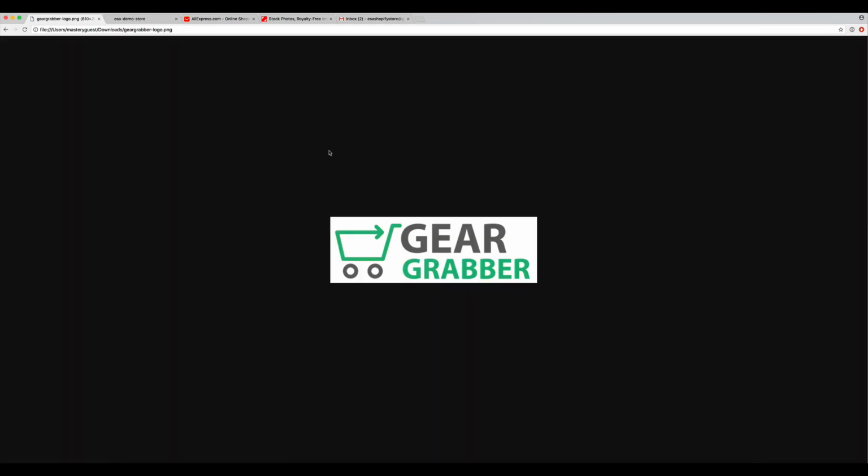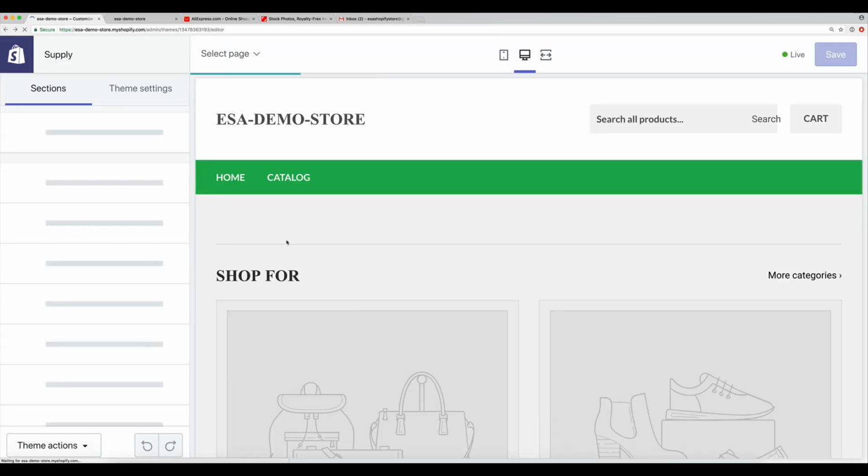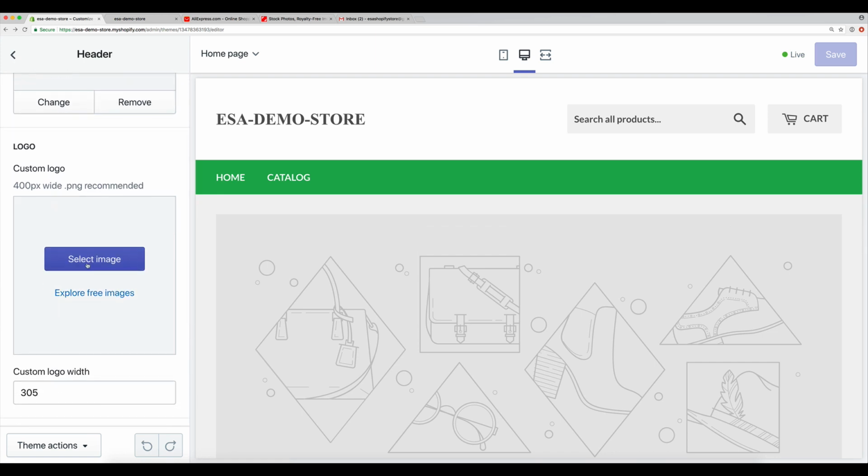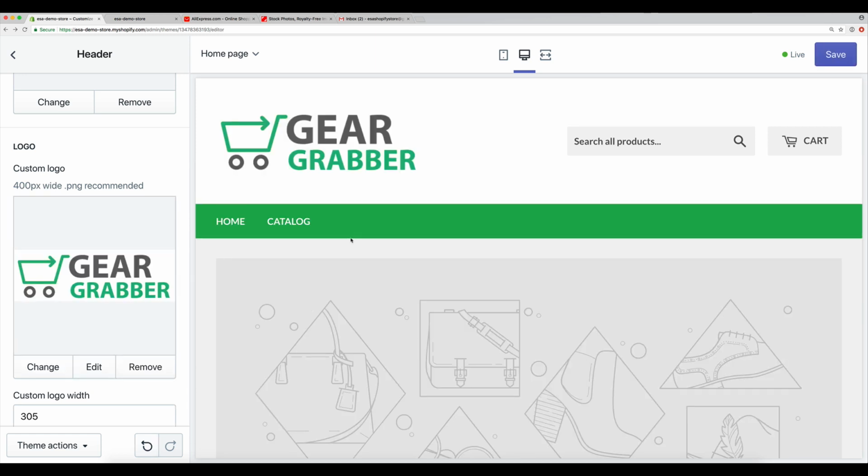Well, it's not supposed to do that. I just didn't drag and drop it the right way. Yes, you can actually mess up drag and dropping apparently. So anyways, if drag and dropping does that weird thing that it just did to me, you just do it again. And so now you'll see that we have a great logo up here that says Gear Grabber, right?